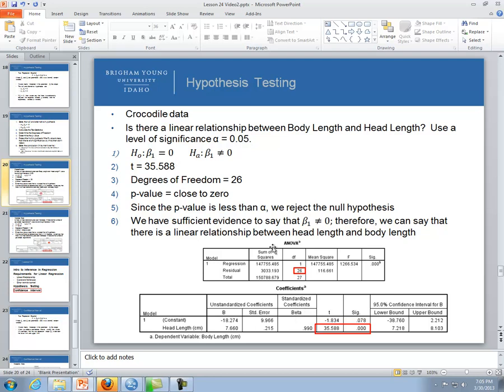The test statistic, here's an example from SPSS and Excel, similar output. The test statistic we get down below here in the bottom row of the coefficients table is 35.588. And our degrees of freedom, we would get that on the ANOVA table just up above. The degrees of freedom would be on the residual row, and so that would be 26 degrees of freedom. The p-value says here at the bottom it's 000, but after going through a semester of this, you know it's not exactly 0, so it's close to 0.